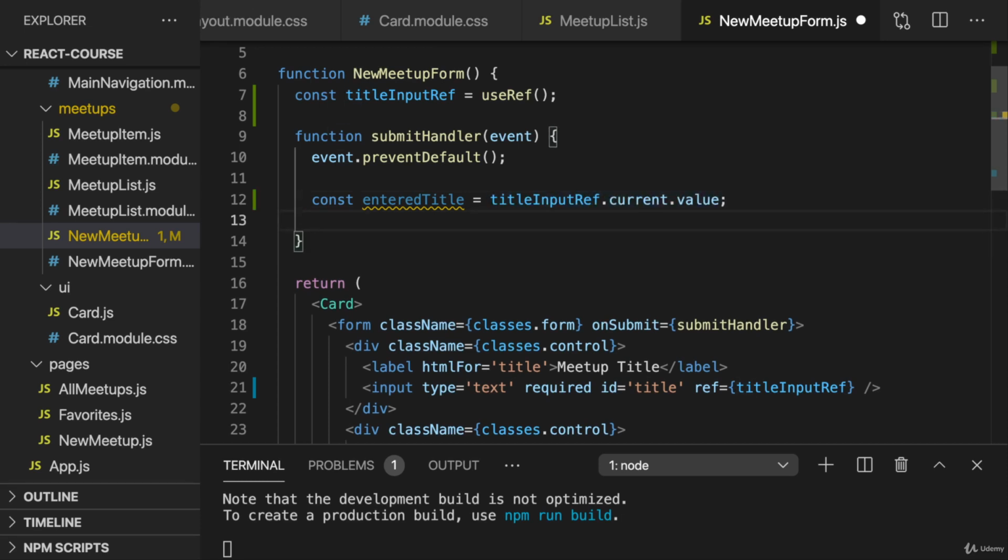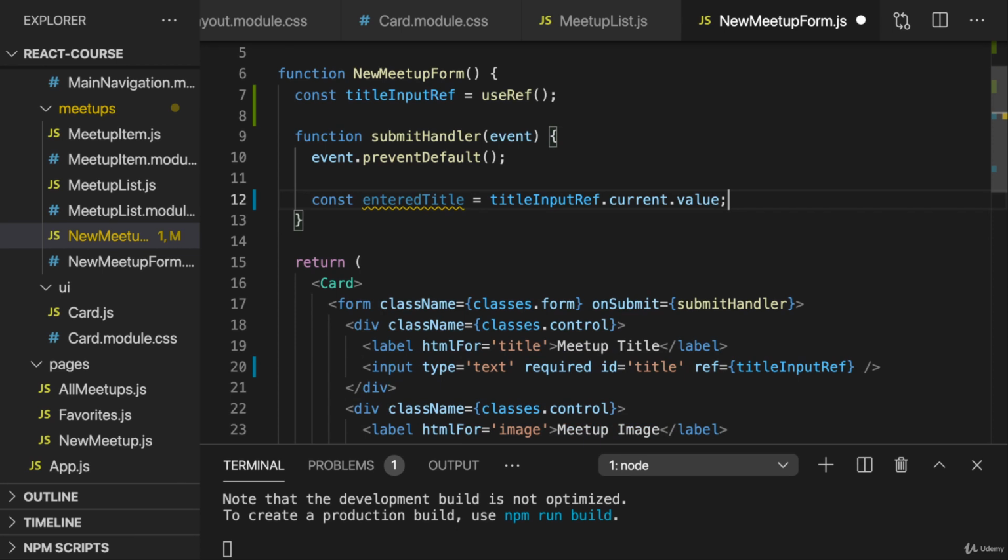We could also change it. We could set value to some new value, but we shouldn't really do that. If you want to change what's output on the screen, use state for that instead. But for reading input, for reading values, refs can be a very useful tool. And here we are reading what the user entered.